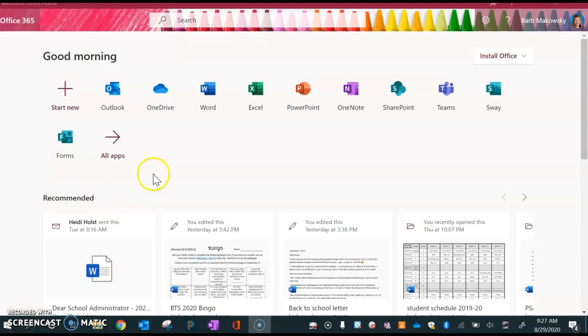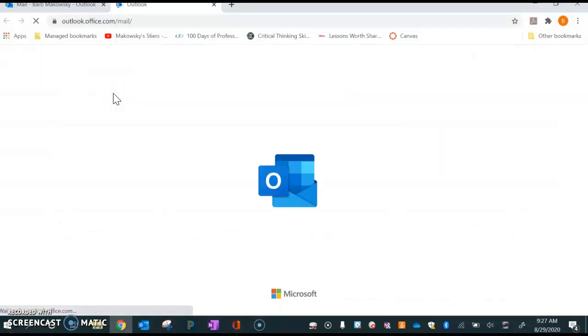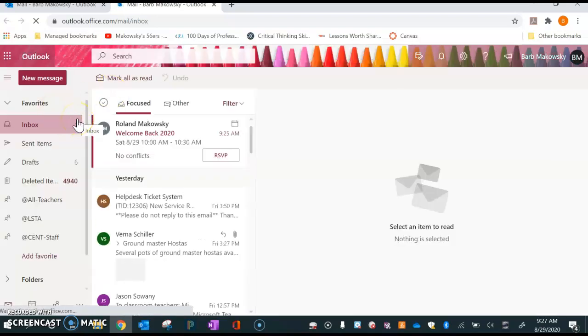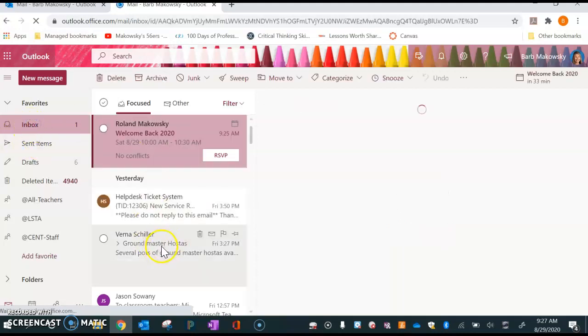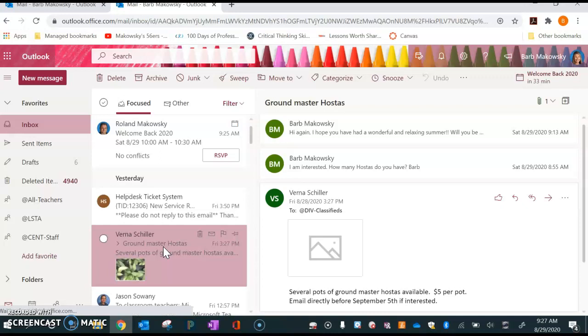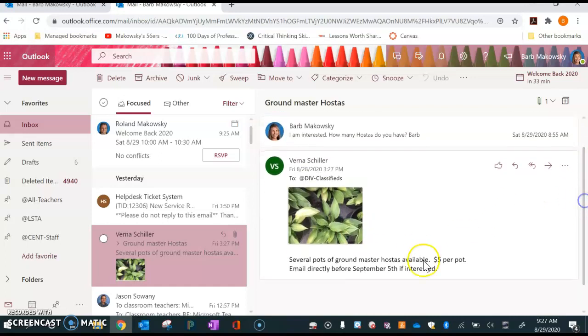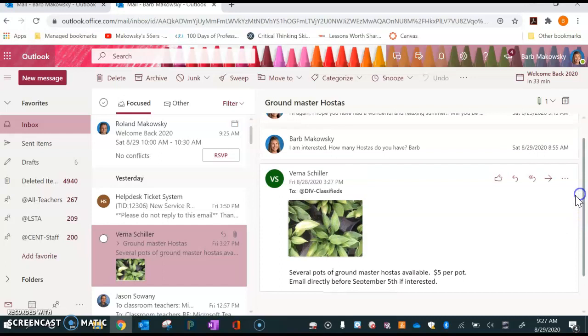So I'm going to show you a little bit more in Outlook here, which is my email, aka email. Let's go back to the inbox, and Ms. Schiller has sent an email about these hostas. And I actually have a friend who would be interested in these hostas as well. So perhaps I want to forward the email to her. I'm going to take the email and send it on to her.